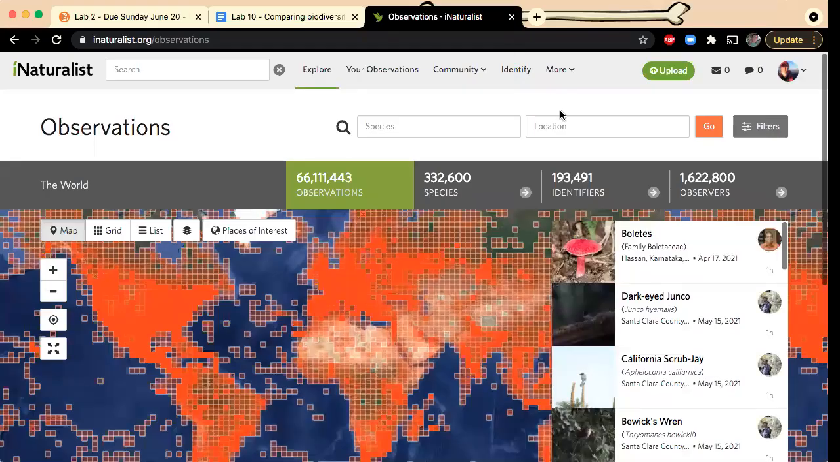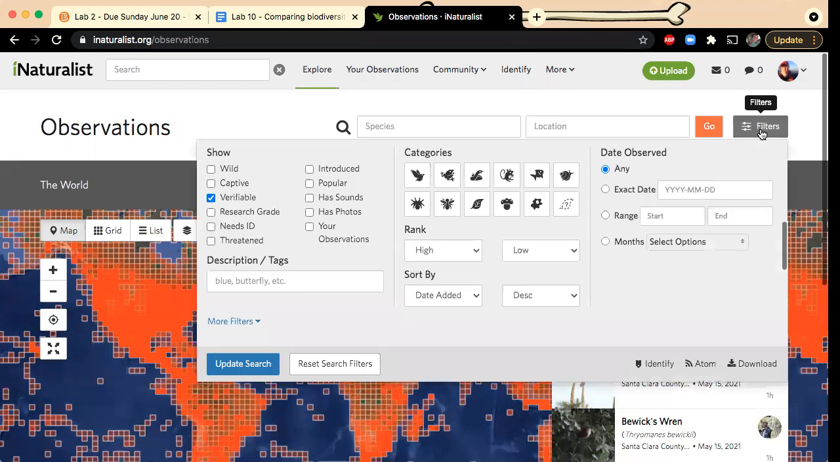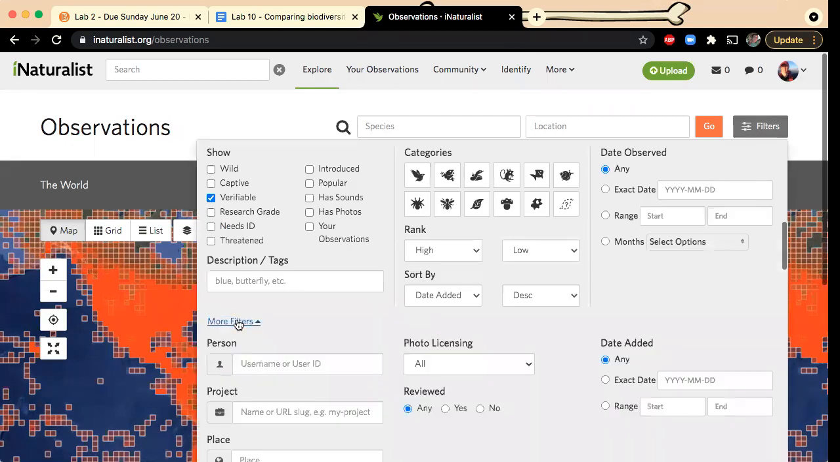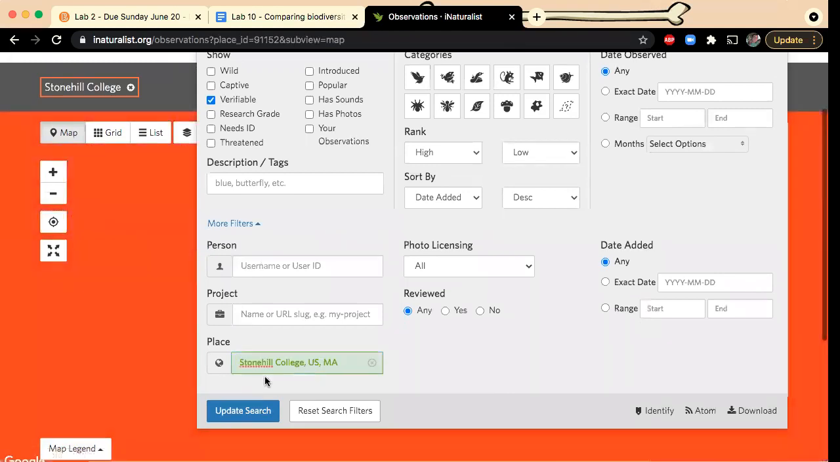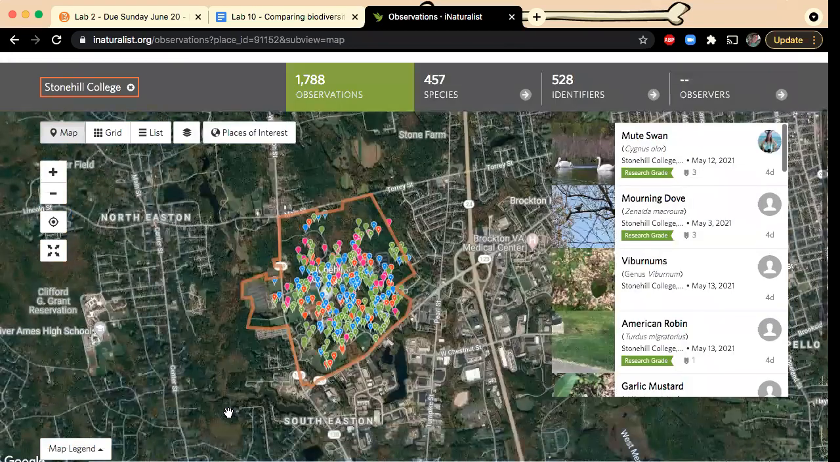What we want to do is apply some filters and restrict our search to a particular place. We will need to open the More Filters tab. And in place, we're going to start with Stonehill College. And you'll see that a little box will pop up with the name. It says point of interest. So I'm going to click on that and I'm going to update the search.